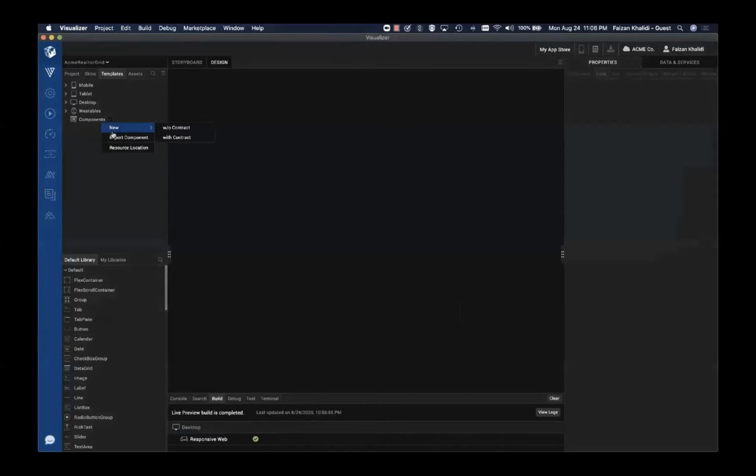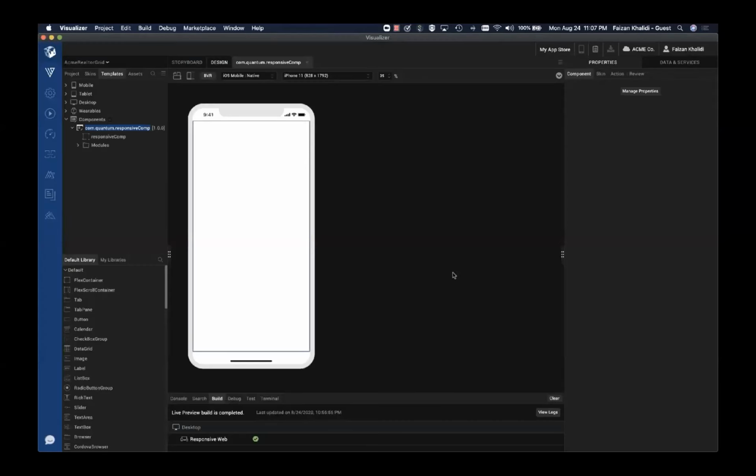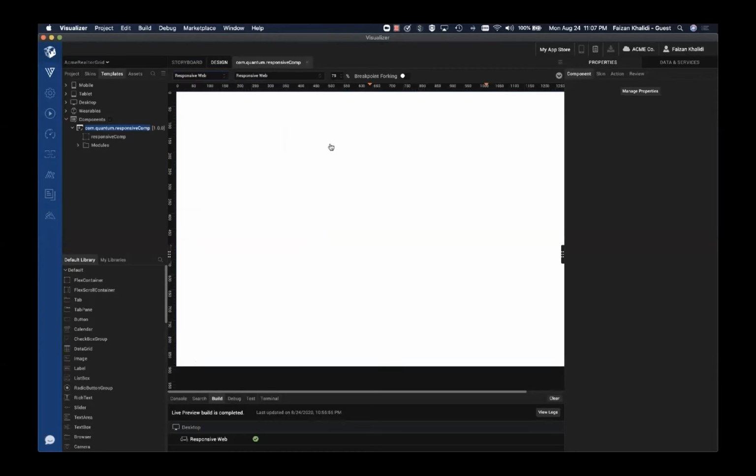So this is the feature of responsive components. What we're going to see here is I'm going to create a component over here, and you'll see how we can design this component with the responsive breakpoint. So I'll open the responsive canvas, right? I'll switch to the responsive web canvas. That's the first thing that you'll notice here.